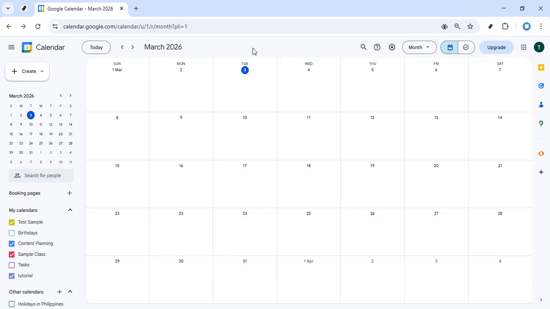It's a quick change, but it can make a noticeable difference in comfort during long sessions of planning, scheduling, or checking your events. Feel free to experiment with it over a few days and see if it fits your daily routine.